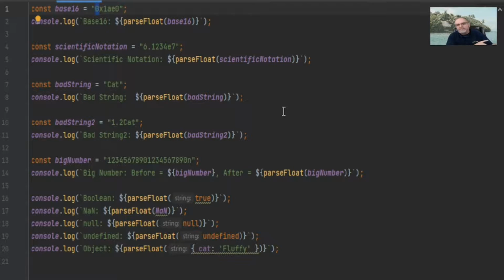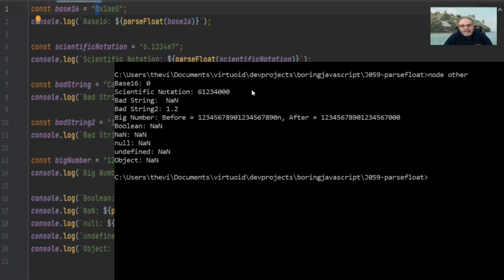And parseInt was like this too, if you remember my video from a number of weeks back. But parseFloat will start with the string at the very beginning, and we'll continue to parse it out until it finds an invalid character. Once it finds that, it kicks it on out. So that's the reason that, if we go back to Node, base 16 came out to be 0, because X is an invalid character.